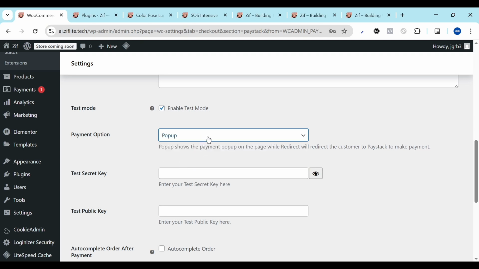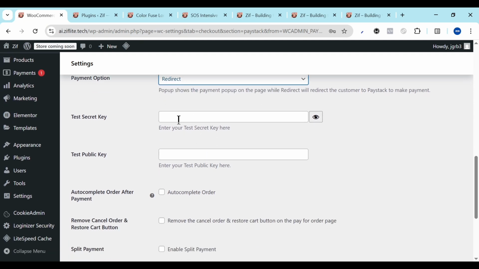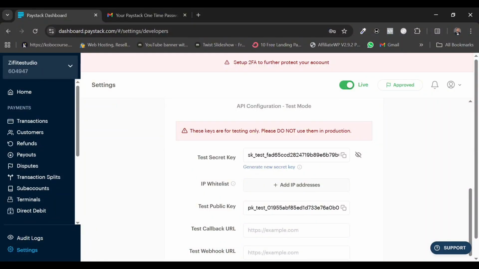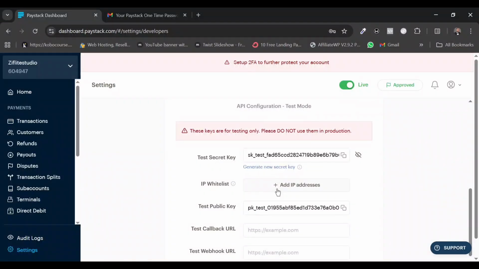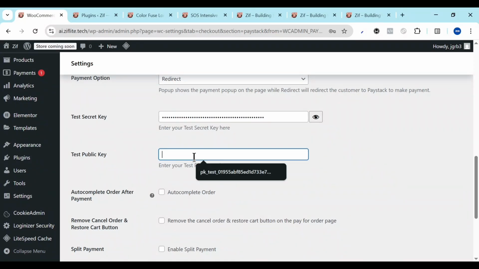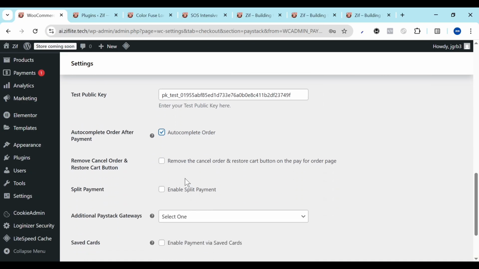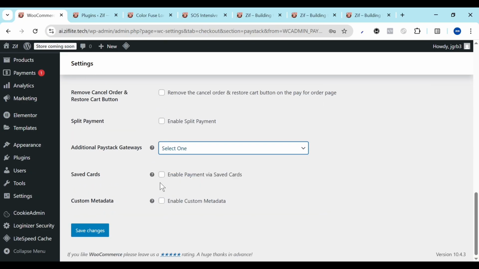Okay, so I'll just go to redirect. It's way safer. So the first key we completed was the secret testing key. So paste this. The next key is the public test key. So I put this here. Once we click on autocomplete order, then remove or cancel, just leave all this here. Make sure to leave this, pay via saved card also, then enable customer method if you want to, but I'm just going to leave it out and click on save changes.